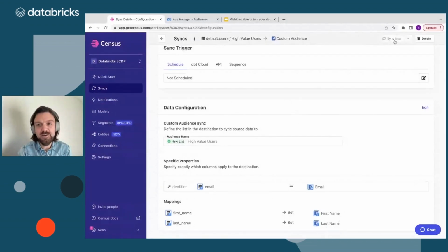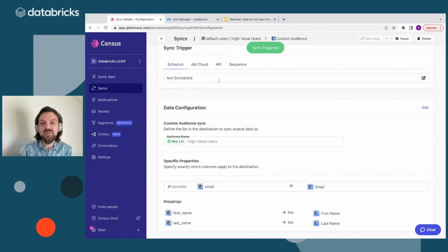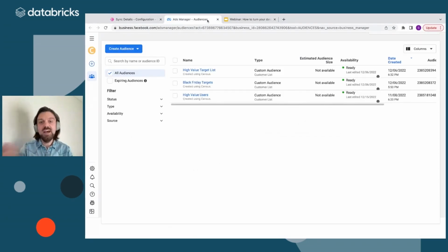I'm going to hit sync now. I could obviously schedule this or have this run as frequently as I want. And on the Facebook side, I'm going to have my live segment constantly updated going forward. When the data model updates in the data warehouse with new data points, I'm going to get it here automatically in Facebook and any other destination that I sync my segments to.